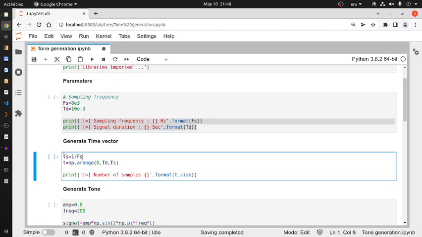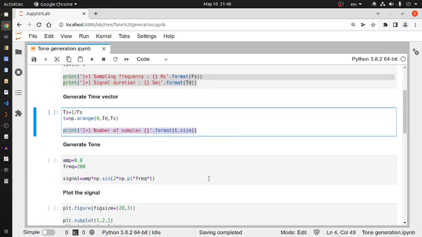Then generate the time vector. Basically we have to generate the timestamps for each and every sample. For that we need to calculate the sampling interval, that is 1 upon fs. Fs is the sampling frequency, and its reciprocal is the sampling interval. Now I'm generating the time vector as t. It is generated by the arange method, and there are three arguments. The first argument is the starting time, then the duration td, which we declared as 10 milliseconds, and then the interval size is ts, the sampling interval. The information will be printed by this command.